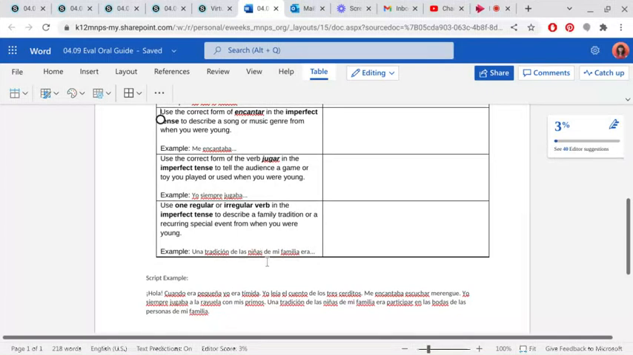If you've got brothers and sisters, or if all your cousins are female, like it's just a very female-dominated cousin family, then you would say niñas. But if you have male and female cousins, then you would say niños right there. But this person in the example has all female cousins. So, una tradición de las niñas de mi familia, or like cousins and brothers and sisters.